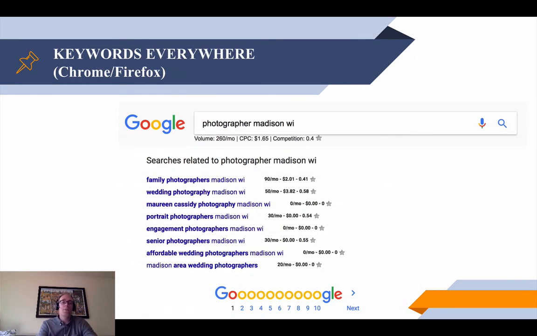I also strongly recommend the Keywords Everywhere Chrome extension, or you can get it on Firefox too. Once you get this set up, when you do Google searches, say photographer, Madison, Wisconsin, you can actually see the Google AdWords data. On average, over the last 12 months, 260 people a month have searched for this, and Google's recommending if you ran an AdWords on it, it would cost $1.65. Not too bad, right? And then when you scroll down to the bottom of your Google results page, you can also see family photographers, wedding photography, specific ones, and you can see how many people a month search these phrases.